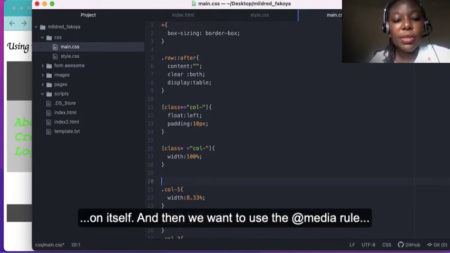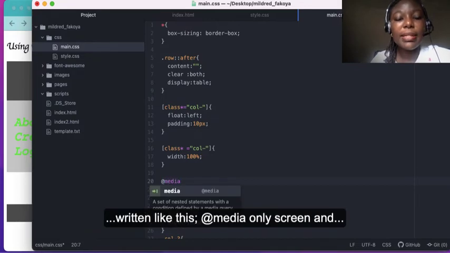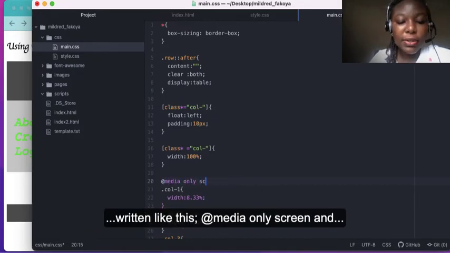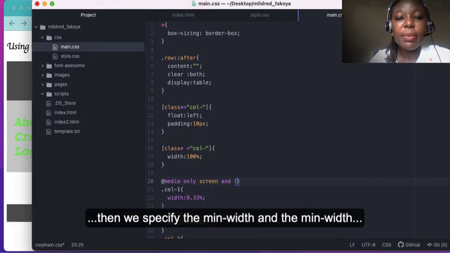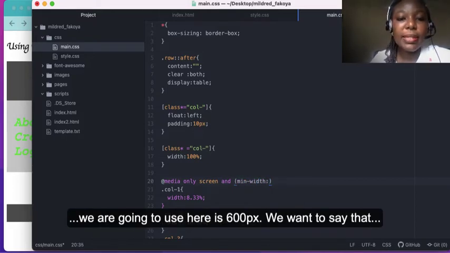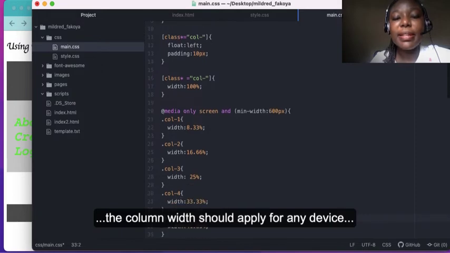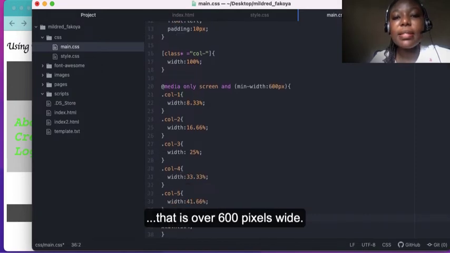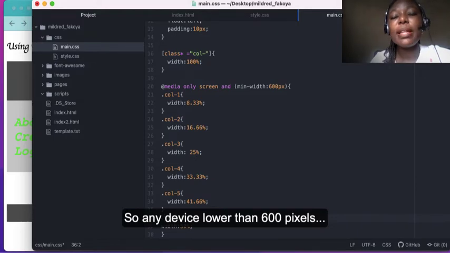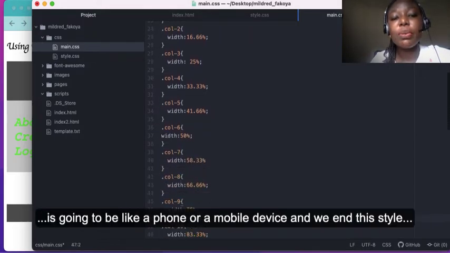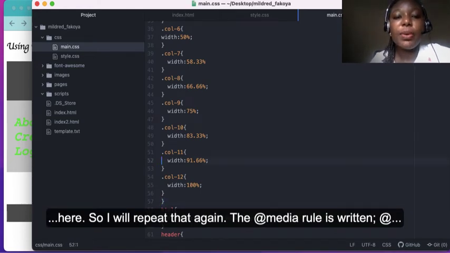And then we want to use the media rule written like this: media only screen, and then we specify the min-width, and the min-width we're going to use here is, let's say, 600 pixels. We want to say that the column width should apply for any device that is over 600 pixels wide. So any device lower than 600 pixels is going to be like a phone or a mobile device, and we'll end the style here.